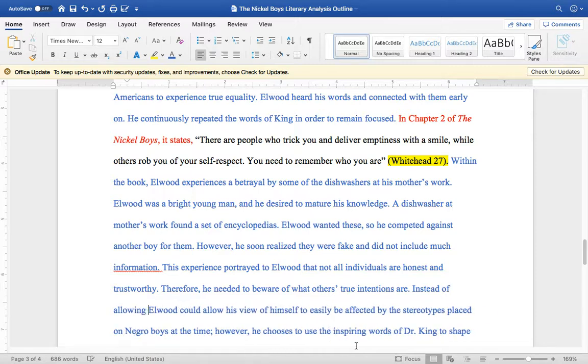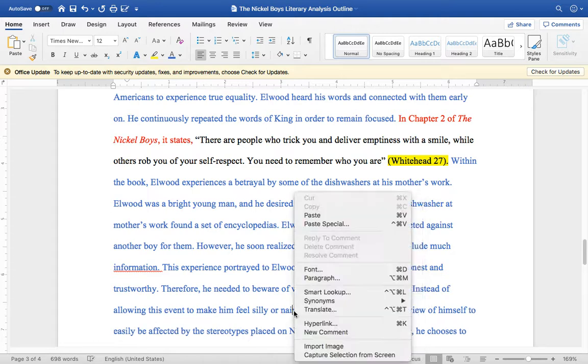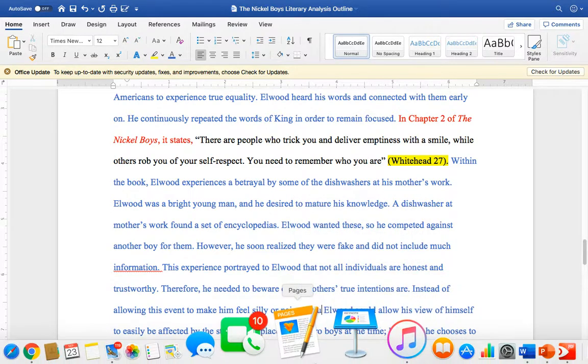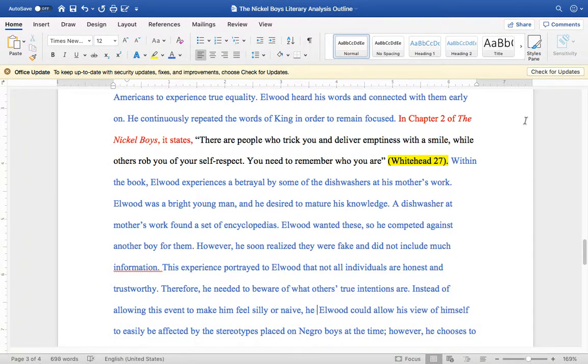Instead of allowing this event to make him feel silly or naive, he allowed it to be a lesson in reality concerning how individuals will use others to advance their own work or desires.